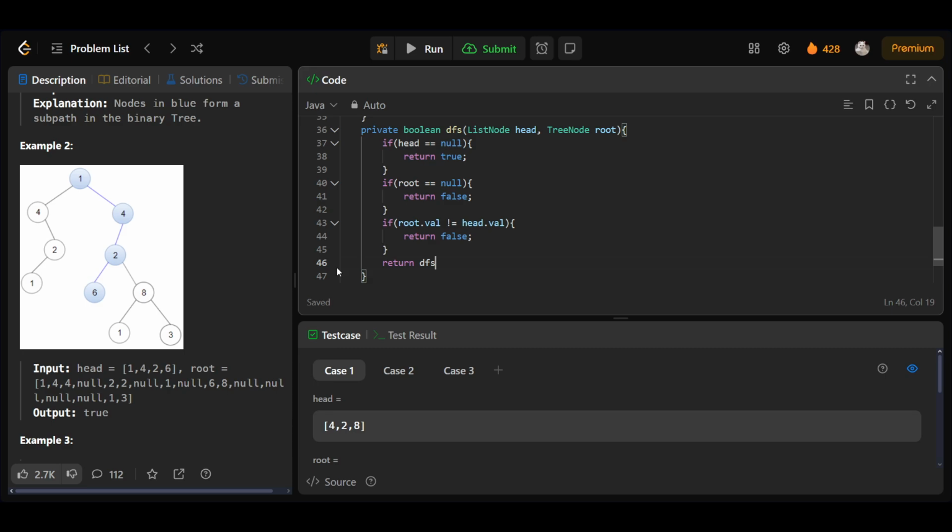Otherwise I have to return dfs again with head dot next and the left subtree, because I don't know whether I'll find my answer in the left or the right subtree, so I have to call the dfs function again for the right subtree as well, with head dot next comma root dot right. Okay, now let's give it a run.